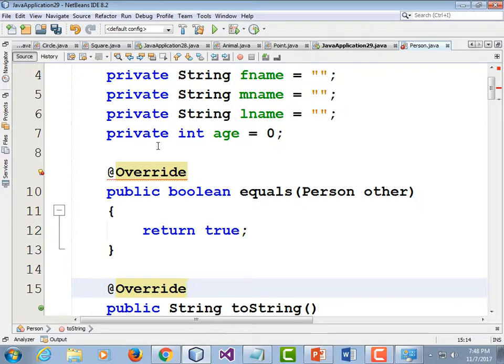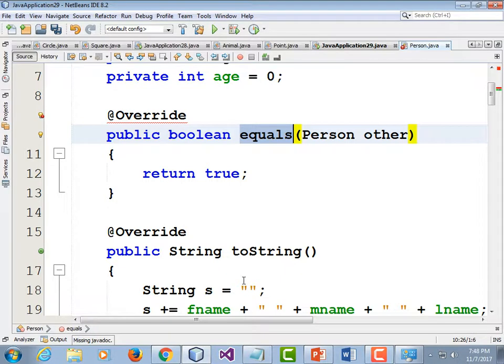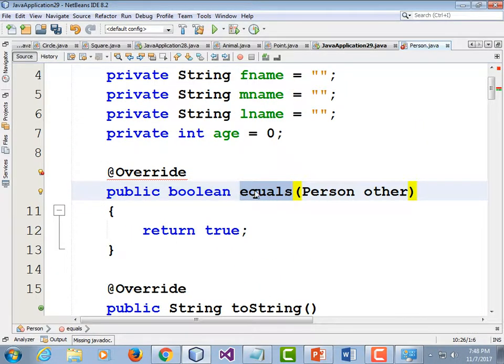It yells at us. It says, this isn't really an override. It doesn't implement a method from the supertype. And you're going, but I meant it to. Equals is supposed to be an override, just like toString. And then you look up the syntax for the equals method, and it doesn't take a person. It takes just a generic object that I mentioned. So I changed that word person in my method to object. That makes the error go away.